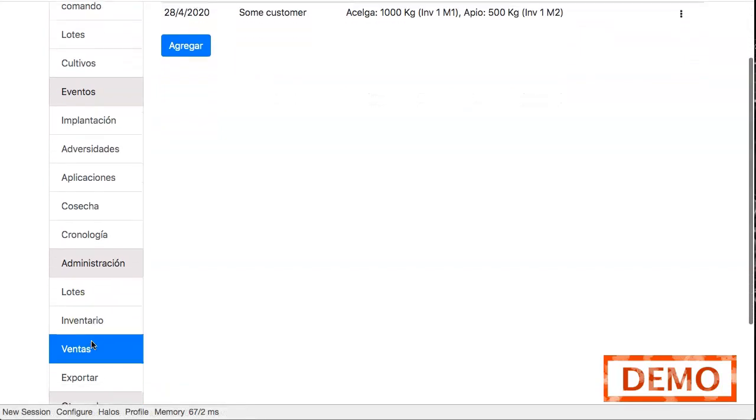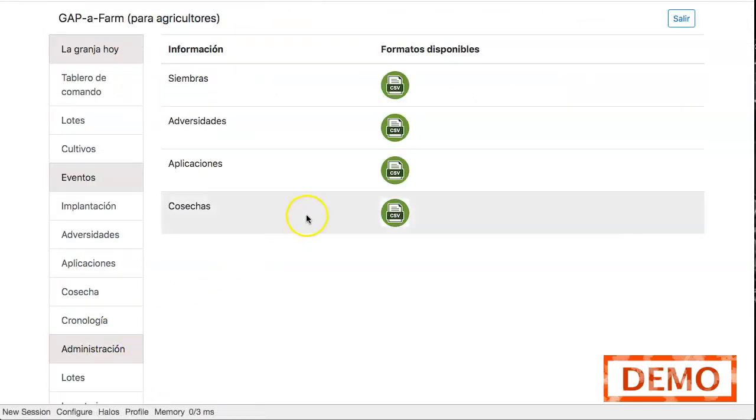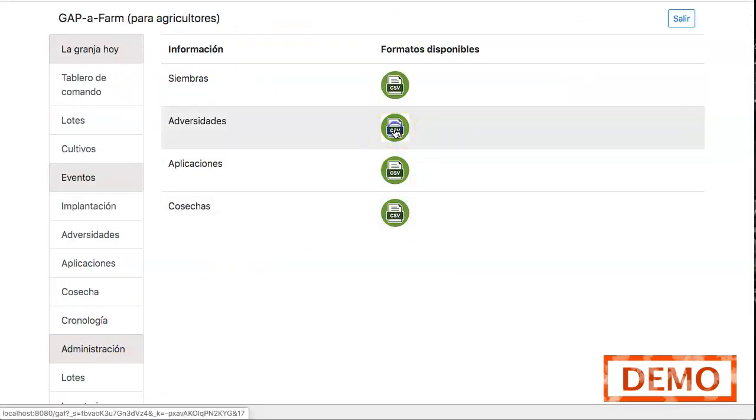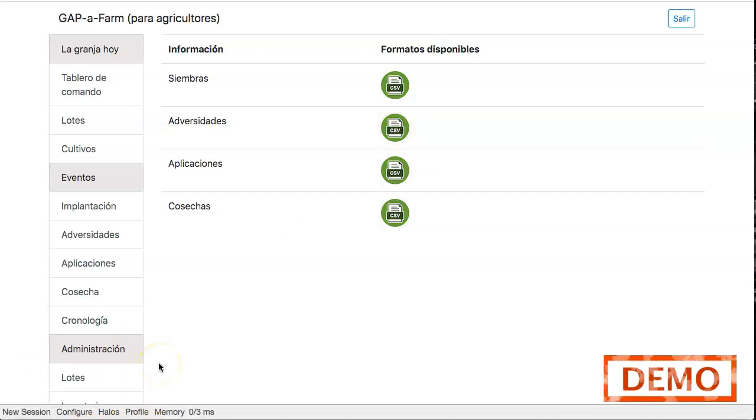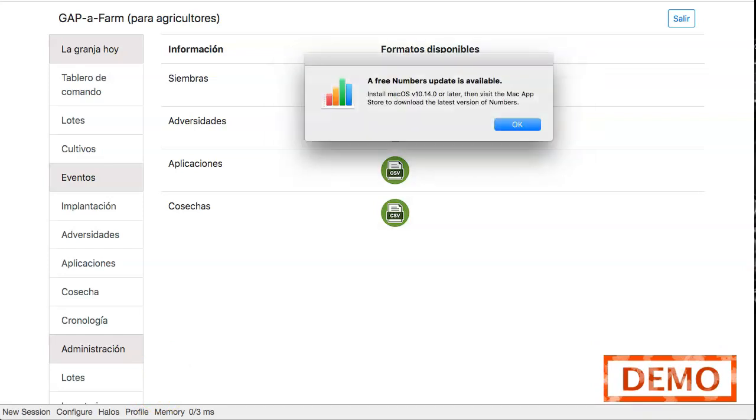In GAPA Farm, you have the option to export your data to open CSV standards, migrating your data to other tools to continue your analysis in your favorite spreadsheet, or to make hard copies for certification purposes.